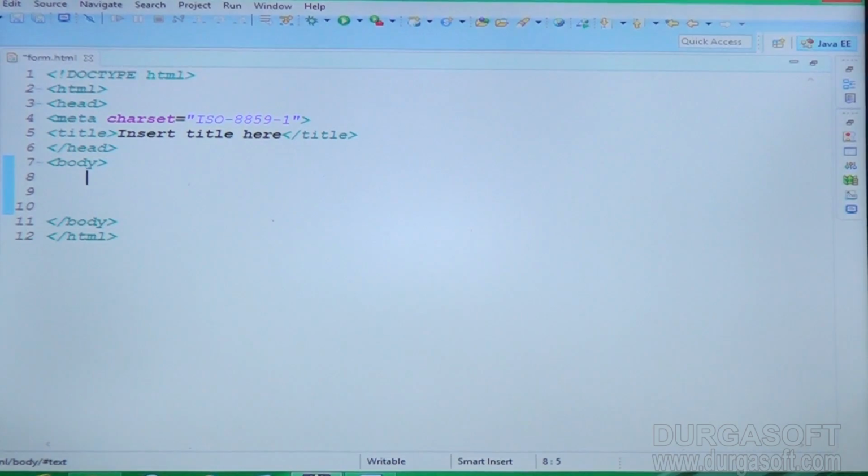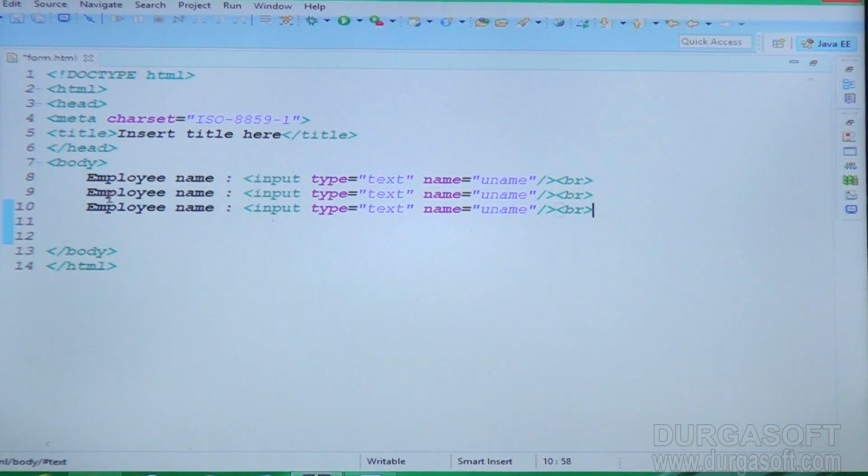Tell me what the first one is here. Employee name. So input type equal to text, name equal to, within double quotes, uname. Employee name data, then control goes to the next line with a break. How many attributes do you want? Employee ID, the first one, better to write the ID first. Next one is employee name. The last one is employee salary.